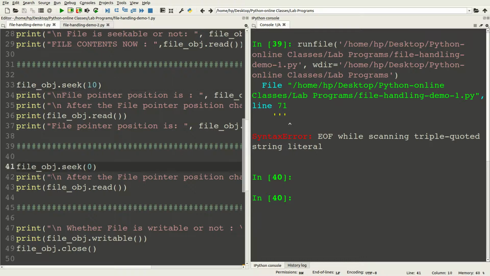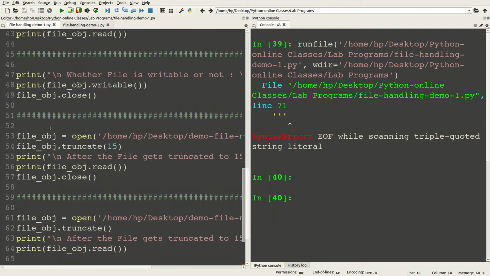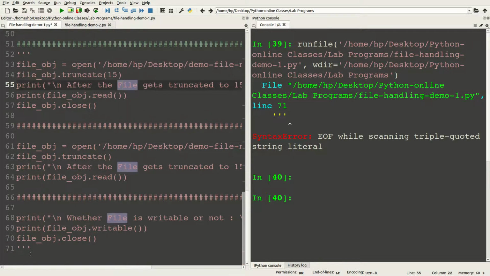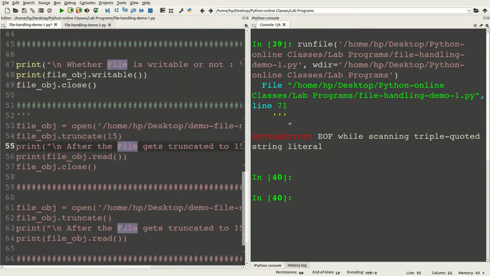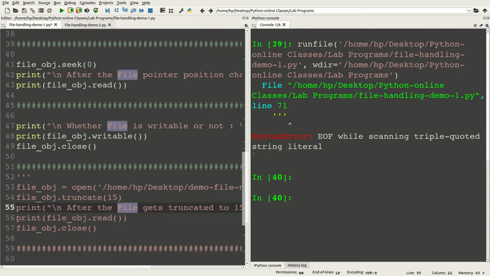Yeah, sorry. Because I have this triple quoted string literal, it has to start here. Okay, so that is the error.